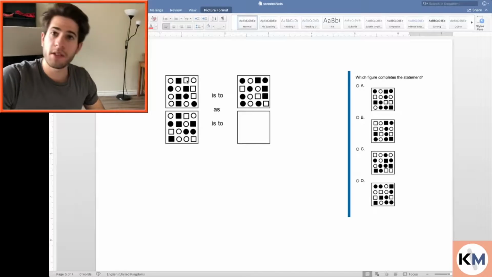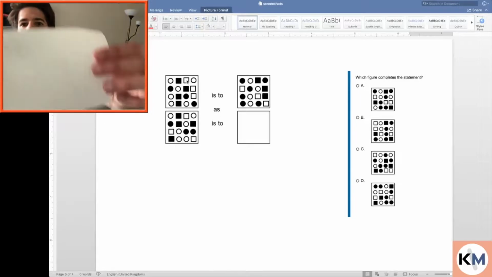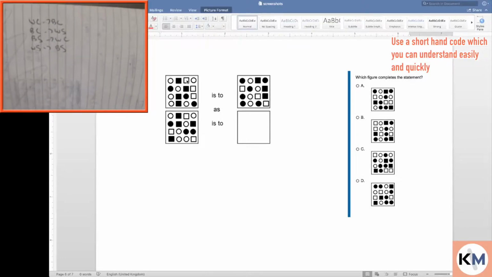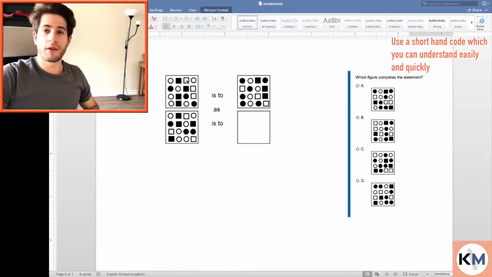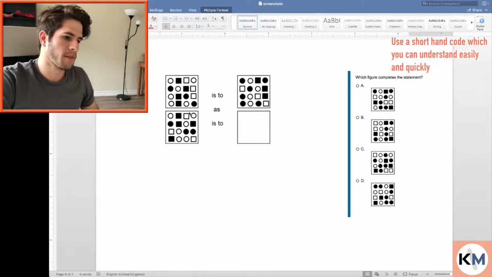Now, obviously in the exam, you have pretty much no time to write this down. So look what I've written. Super, super simple. WC stands for white circle. BC stands for black circle, whatever. I'm sure you can interpret my key code here. Anyway, the point is just write things down really quickly. Use a code or something that you're familiar with because you don't want to waste any time.